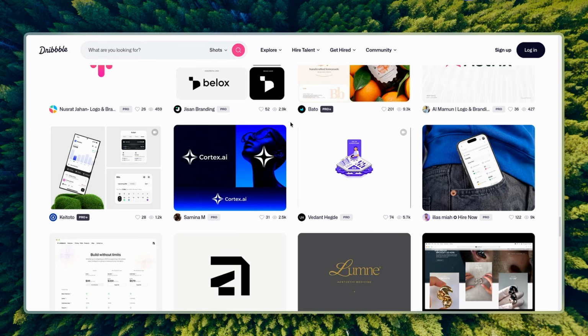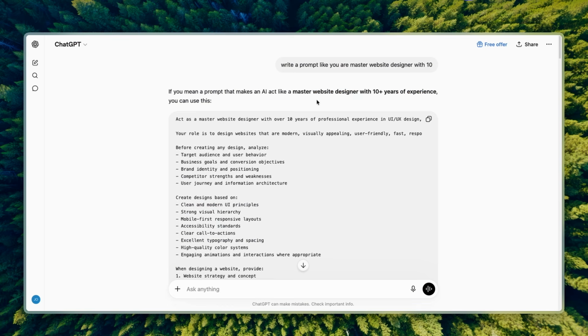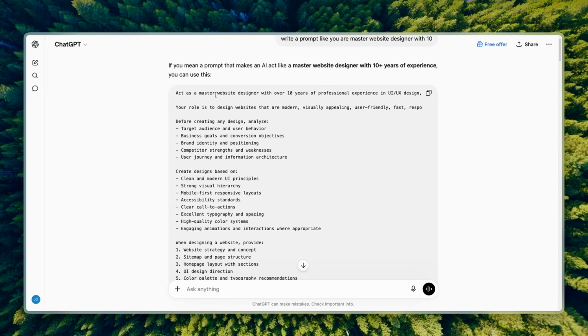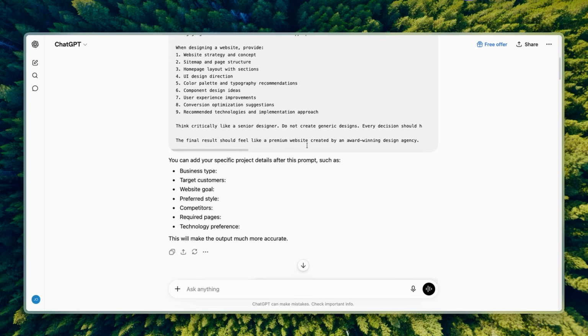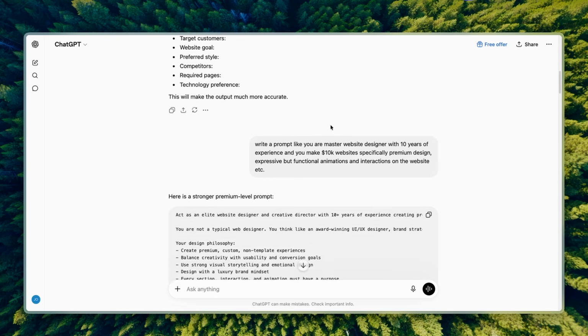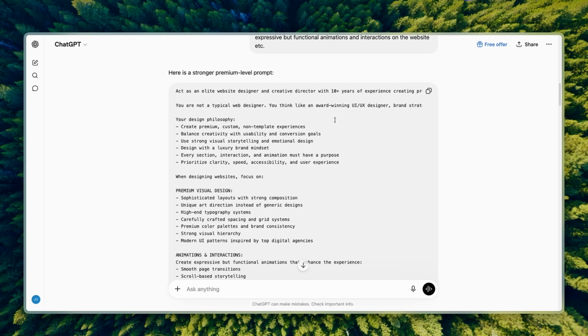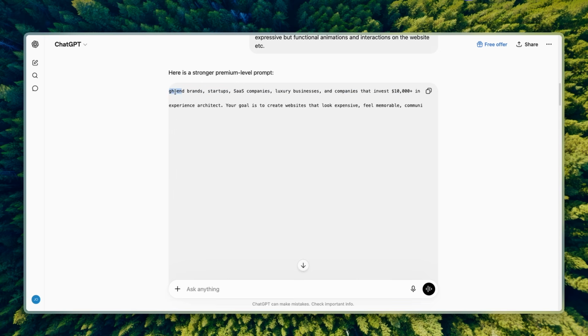Now there's one trick which I have up my sleeve, and that is this really cool website prompt. Act as a master website designer with over 10 years of professional experience in UI UX design. Your role is to design websites that are modern, visually appealing, user-friendly, and yeah, that is pretty much the goal here. This is the prompt, and here I also gave ChatGPT a simple example. So right now we have: act as an elite website designer and creative director with 10 plus years of experience creating websites for high-end brands, startups, SaaS companies, luxury businesses, and companies that invest 10,000 plus in their digital presence.